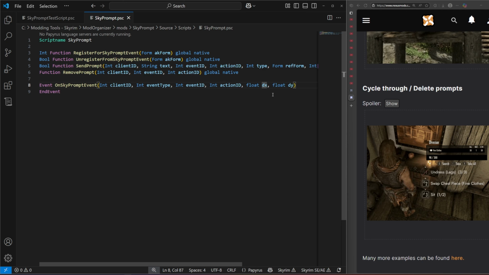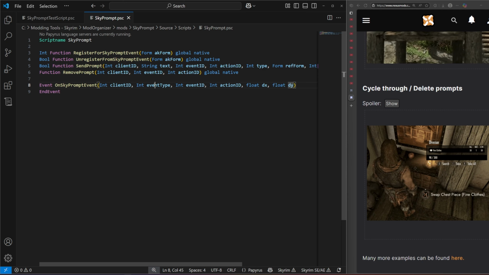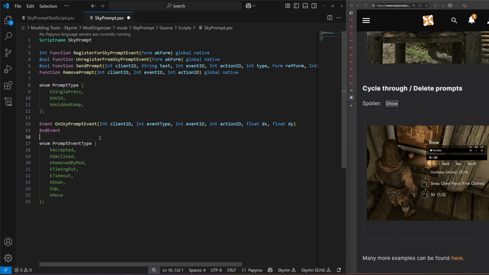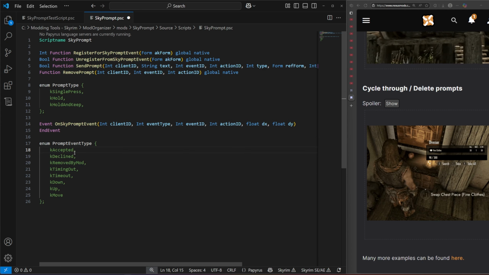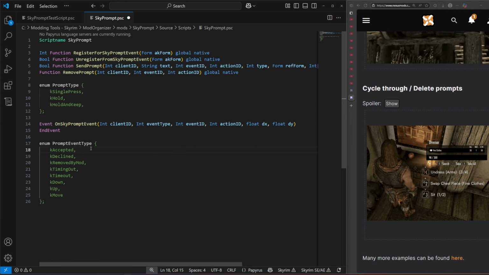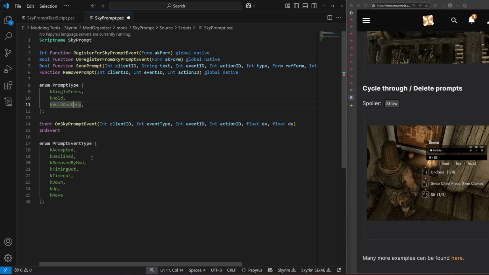And you have these deltas. So what I didn't explain so far is the event type and these deltas. So let's talk about the event types. These are the prompt event types. So you have the accepted. This is, in the case of single press, what you're going to get whenever the user pushes the button. In the hold case, whenever the progress circle is complete, and hold and keep, the same.